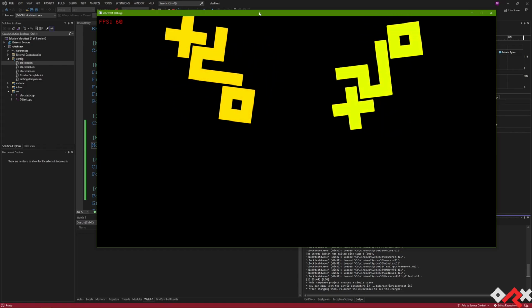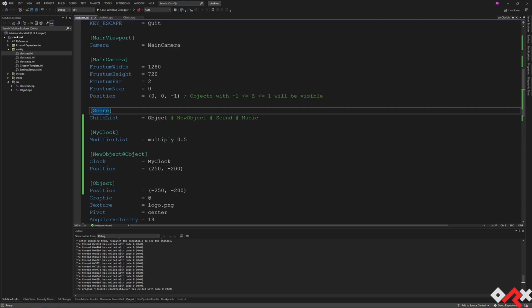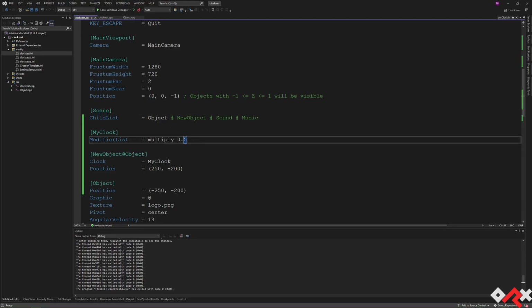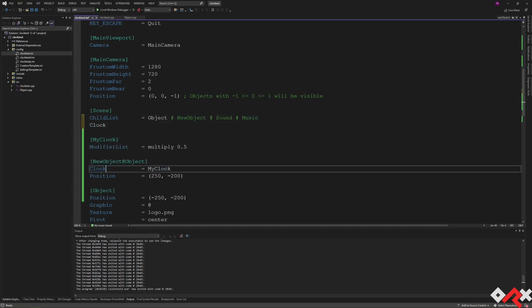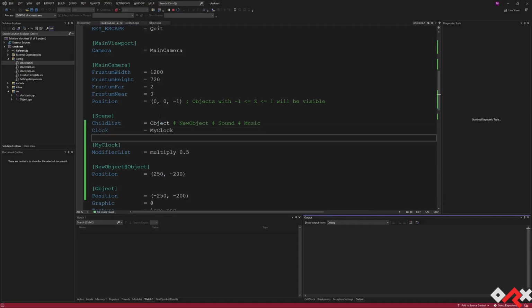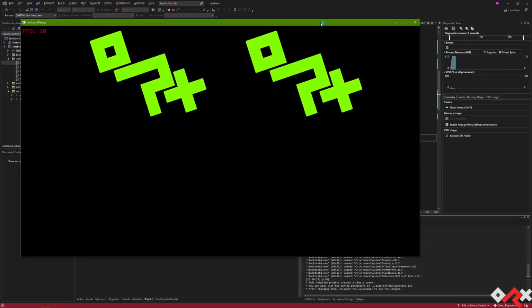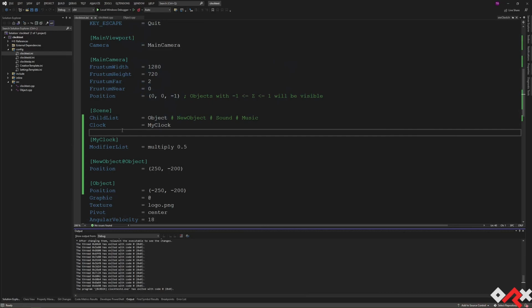And what if I wanted to affect everything? Well, as we've seen, our scene is the parent object for both object, new object, sound, and music. So if we were to set a clock on that scene, instead of setting it here, it's going to affect just itself. So far, not very interesting. You can see that our objects are not affected, the scene is affected, but the children are not.